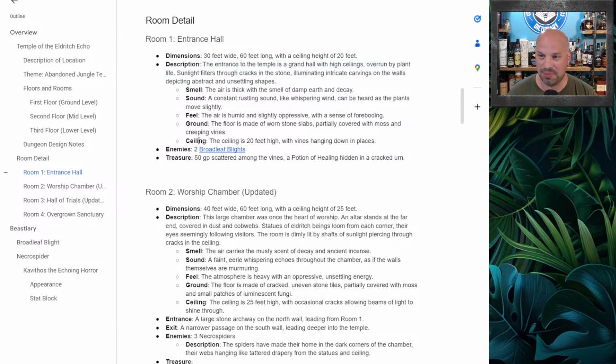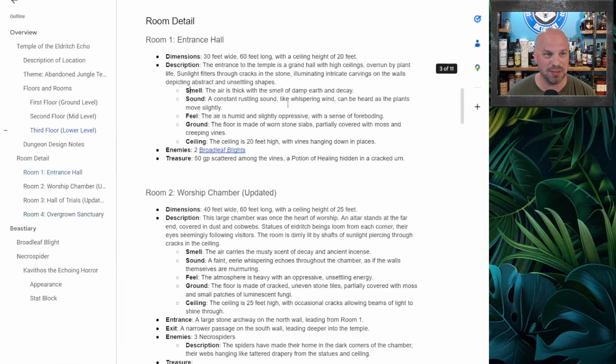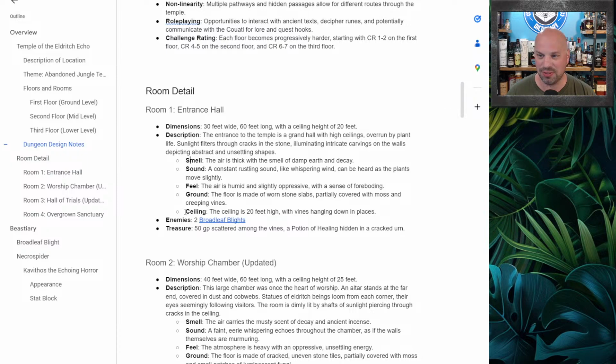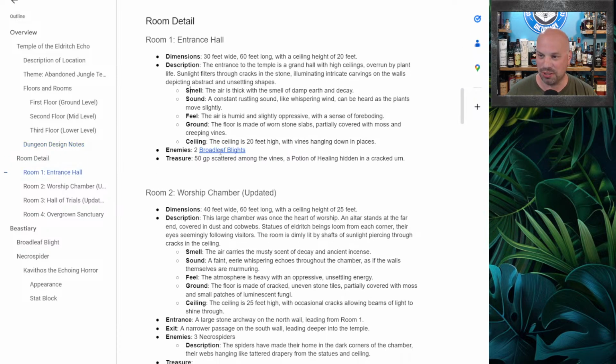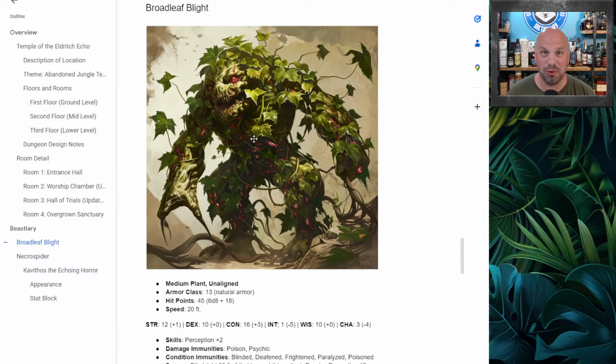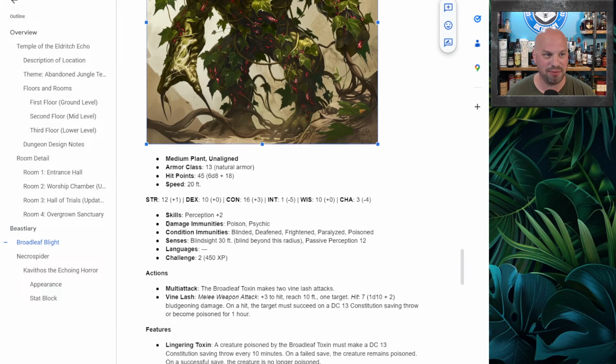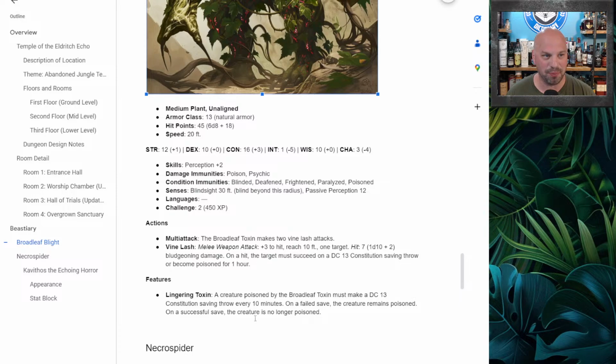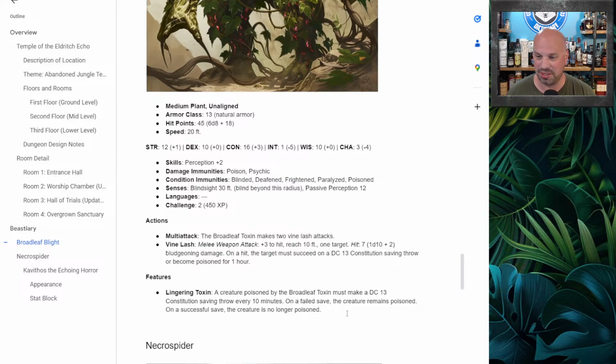But I have some descriptors, so I can kind of pick and choose what I want to say. If I want to talk about how it smells or how it sounds, feels, whatever, what the ground's made out of, and the ceiling. And then I also linked over to a bestiary for my creatures that we're coming up with, because as I was looking at my notes to prepare for tonight's stream, I was like, oh, the stat blocks are kind of getting lost in the shuffle here. So I put a picture, and then I have the stat block that we will translate into Foundry VTT.